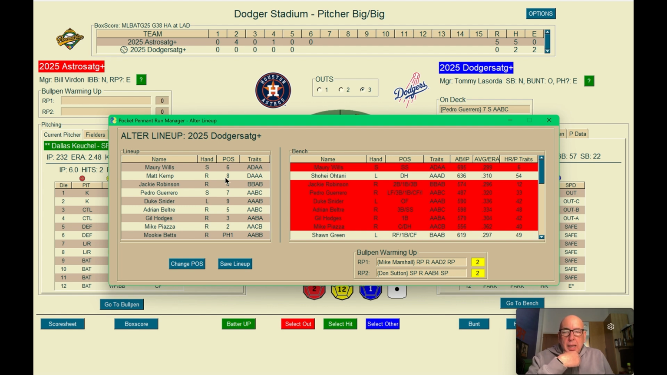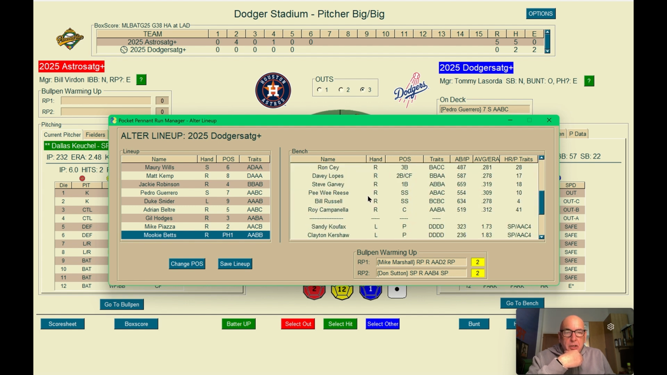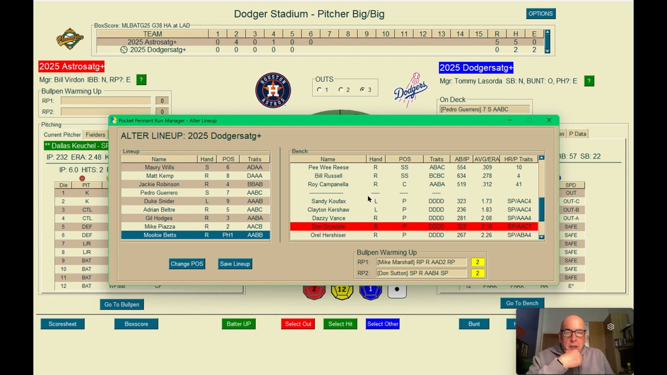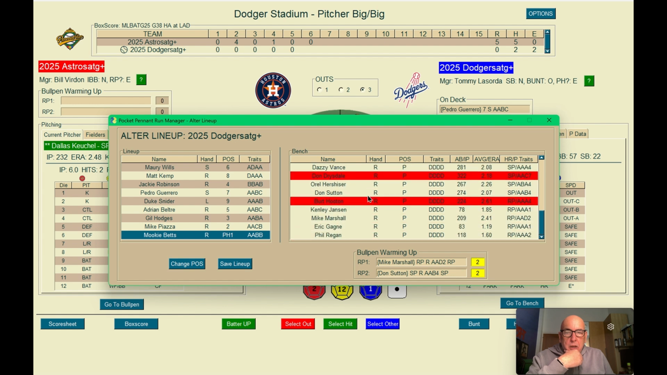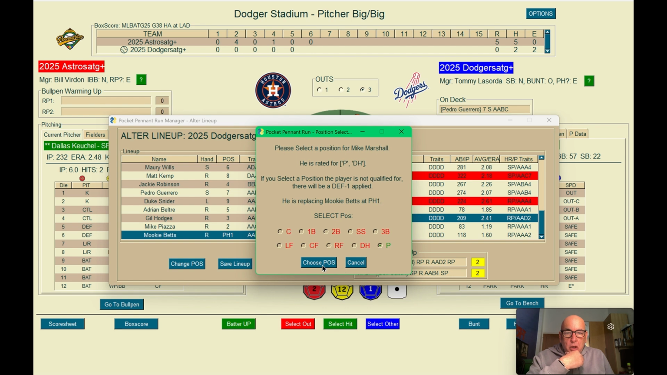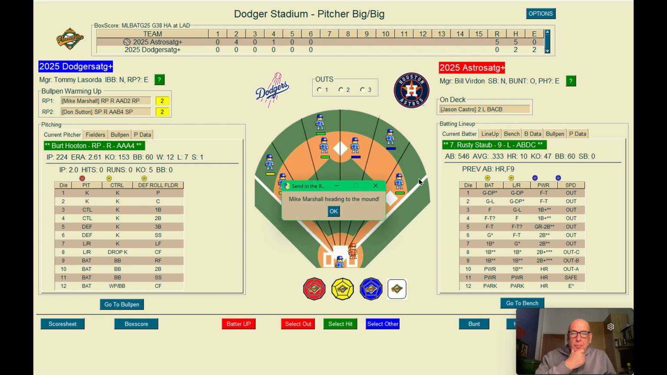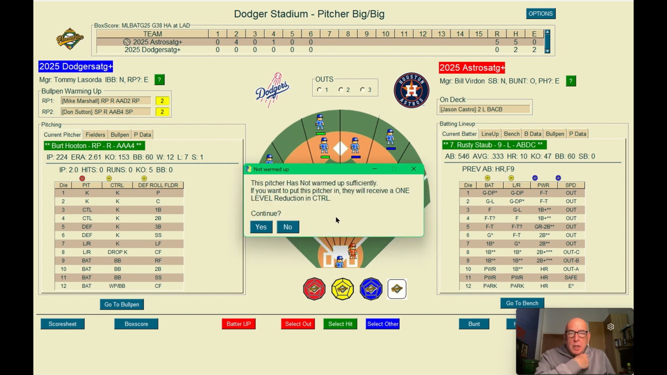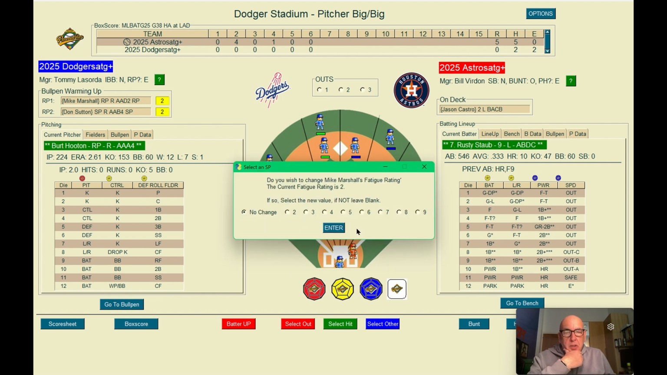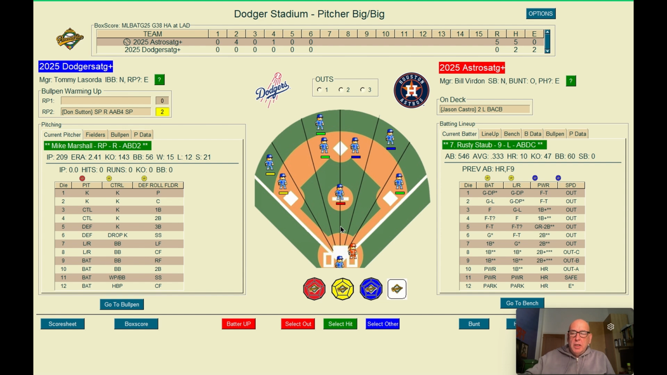So this will pop up the alter lineup because we've made a pinch hit for the pitcher. So we're going to bring in Marshall. He might probably only pitch for 1. He's not warmed up enough, so it'll tell you now. He's headed to the mound. He's not warmed up, and he'll receive a 1 level reduction, but we've no choice because I forgot to warm people up sufficiently. I was getting carried away by the game then.